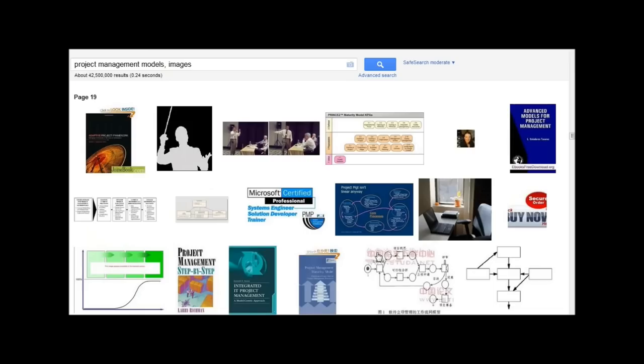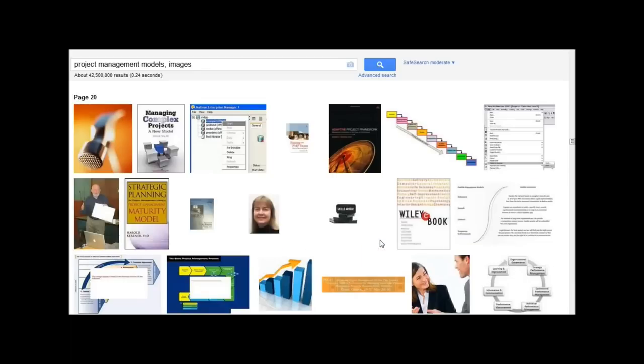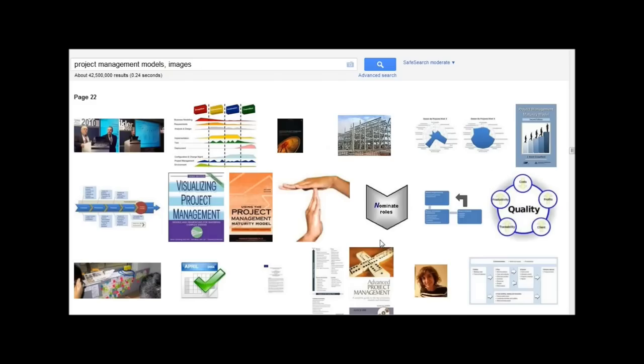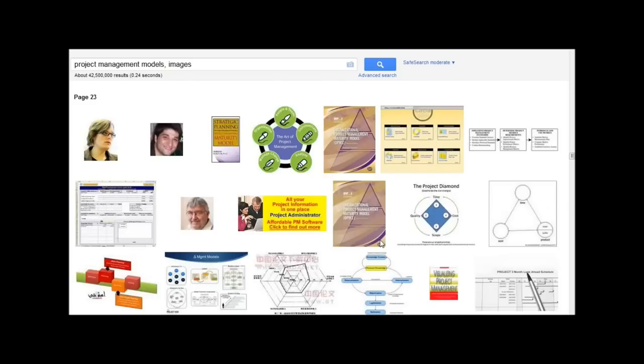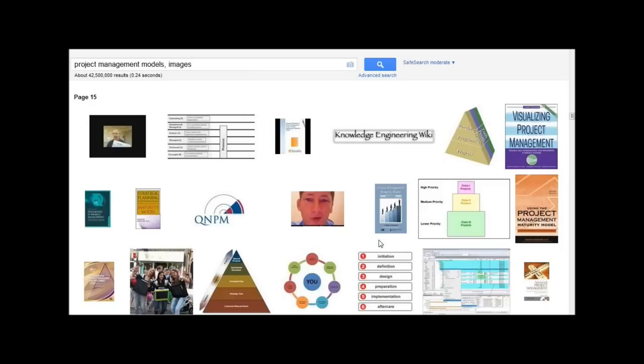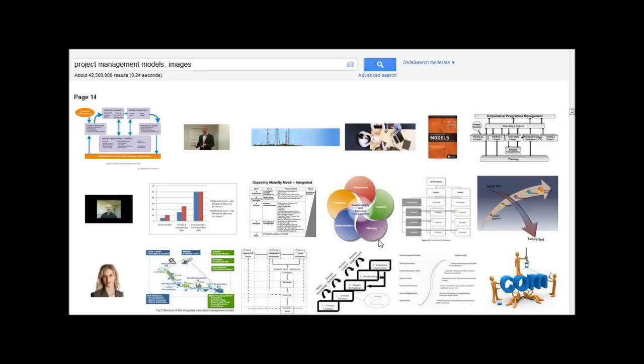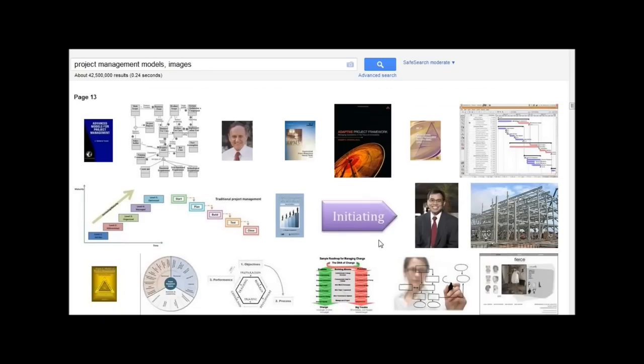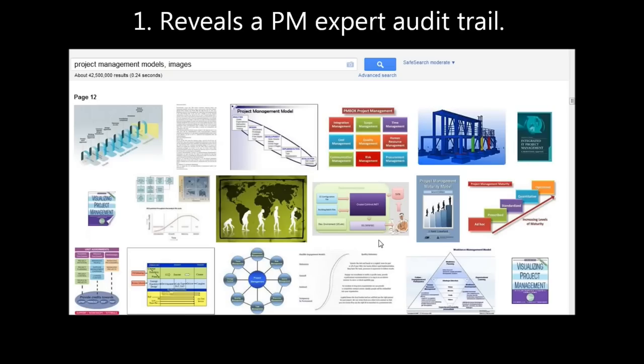And depending on what consultant you hire or what organizational development process you're working, your model is going to look unique and different as well. So what I'm trying to say here is that there's three things that you need to know about these things. Number one, this exercise is very revealing. It's a bit of an audit trail for our profession.